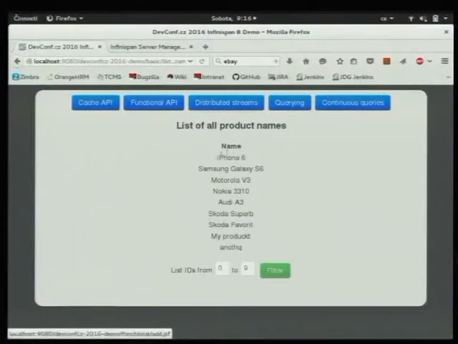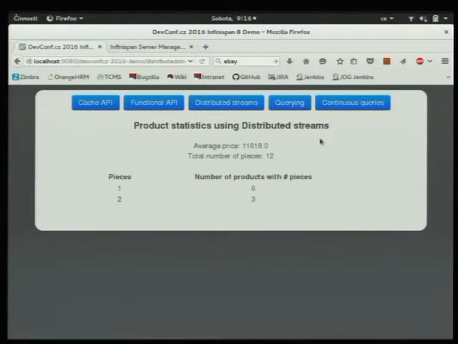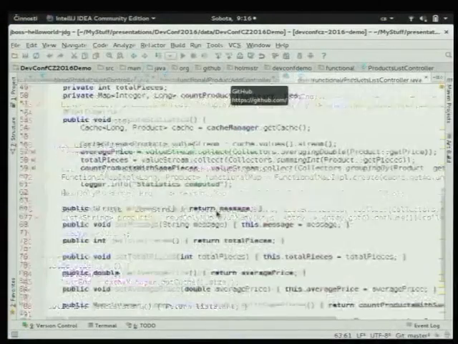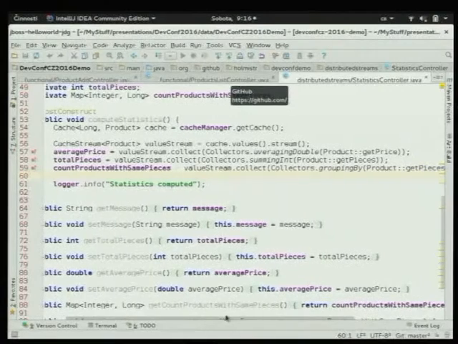So let's see an example. Let's say I want to compute some statistics, like average price, total number of pieces. Immediately you will think of something like sum, average, and this is just a grouping example: I want to know how many products have number of pieces one. It's really a basic example. So let's see how I computed it using distributed streams. As you see, it's pretty simple and pretty straightforward.